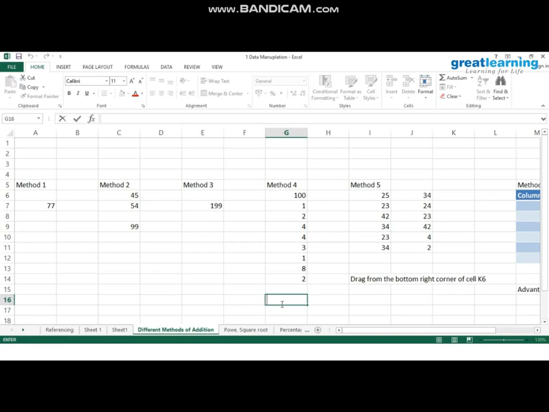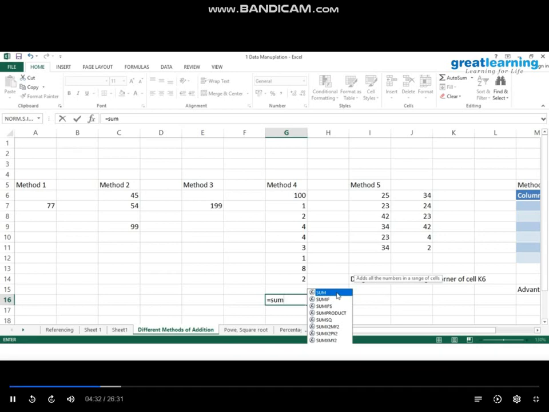So now let's say I want the addition of all the numbers present in this particular range, right from G6 to G14. I want to perform addition of all the numbers. For that, I could just write equals to, write sum. As soon as you write equals to and sum, you get all the suggested names of the functions related to sum.